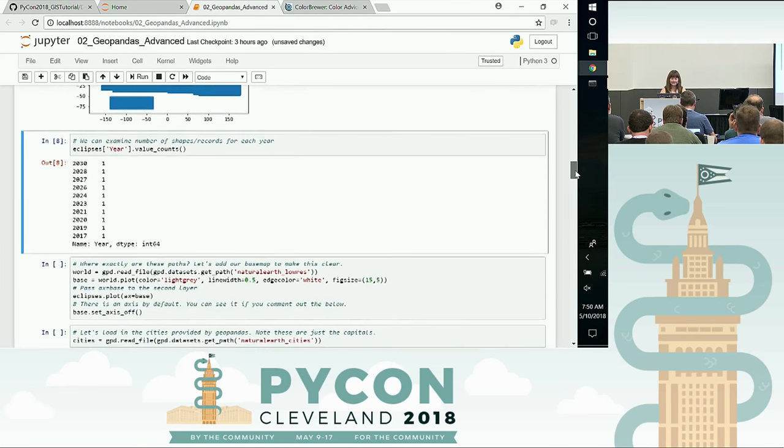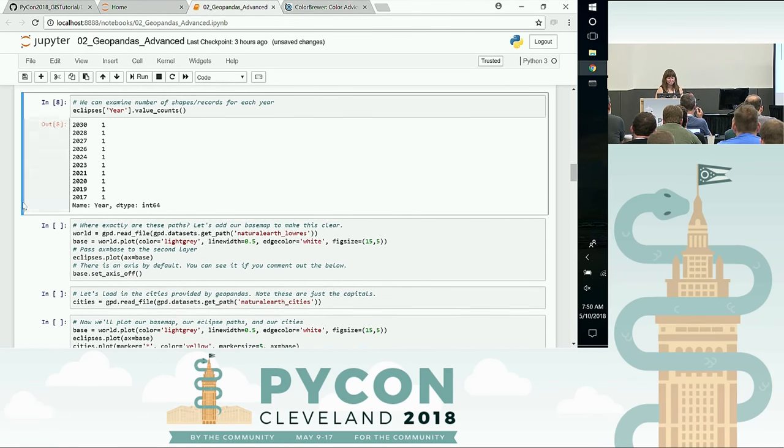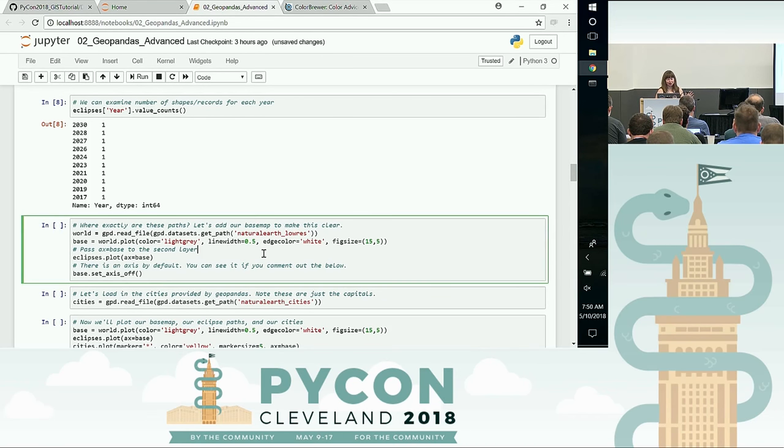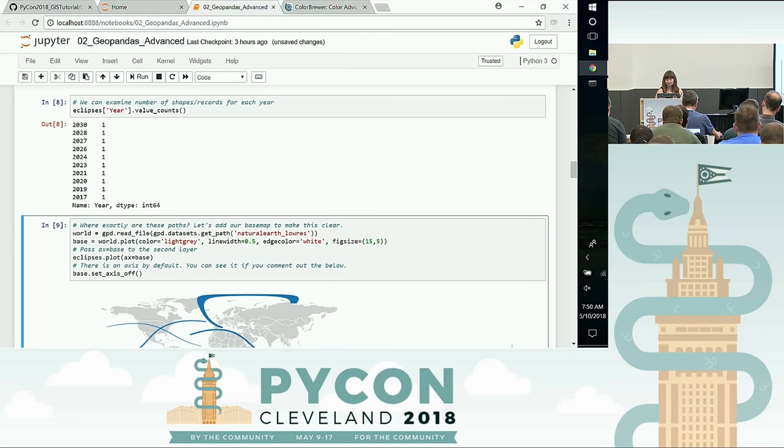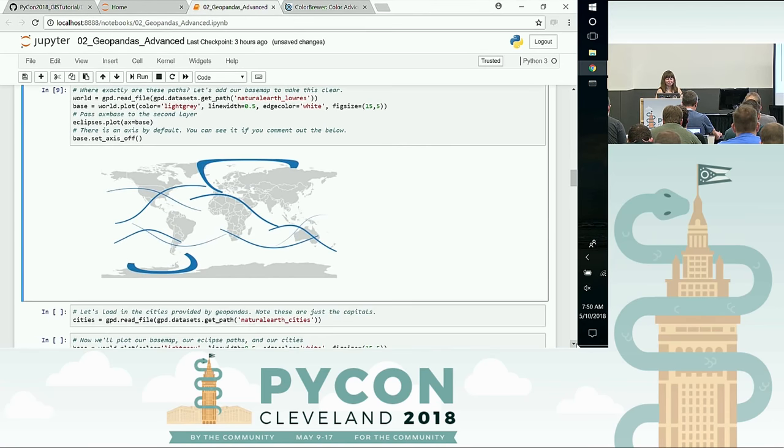Okay, so we plotted out those eclipses. We saw the squiggly lines, but now, what would make that plot more useful? If we had a base map below it, right? So we have to reload in our world variable with that natural earth low res. This is the country data we used in the last notebook. We had to reload it in because it's a new notebook. It doesn't remember anything we did before. And we're going to style it a little bit differently. Give it a nice light gray color for the countries and a white border. So it's going to look really nice. So then we'll plot our eclipses on top of that. So that's better. Now we can really see where they are.